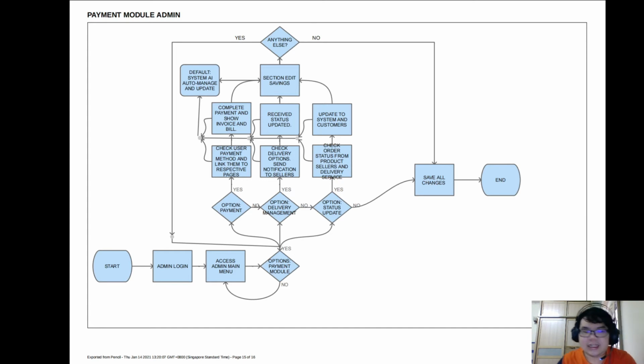Lastly is the status update. This one is linked to the order progress. Before the customer receives their product, they can check the order status, and the sellers and delivery service will update the product. They will update the status of the products at every step, and all these updates will be informed to our system and to the customers. After all of this is done, it will automatically be saved by the AI.